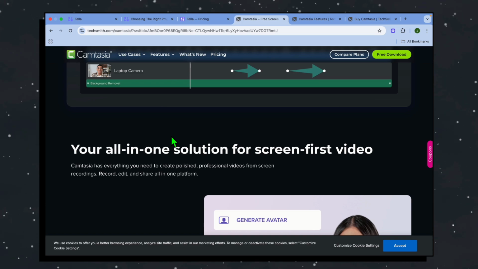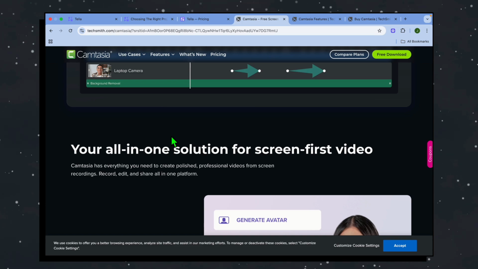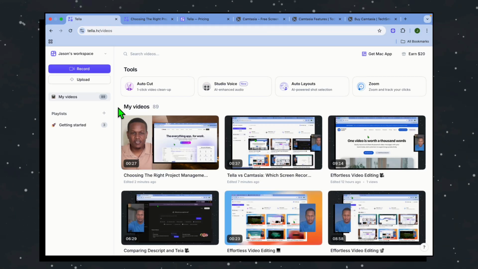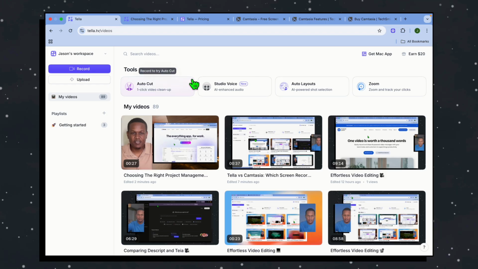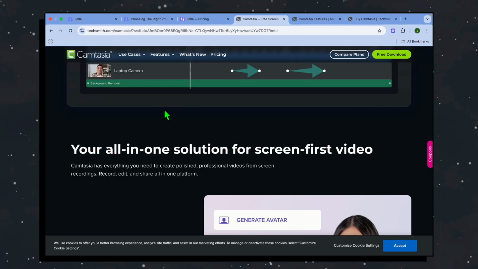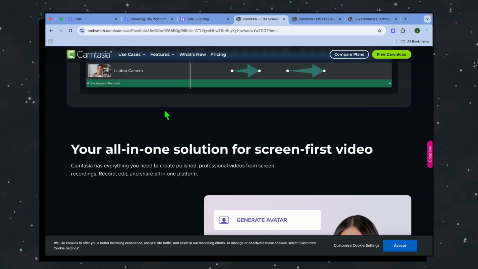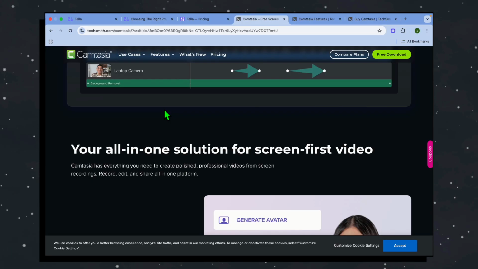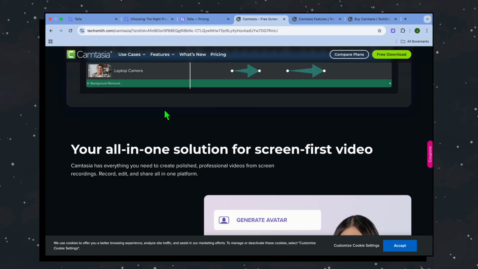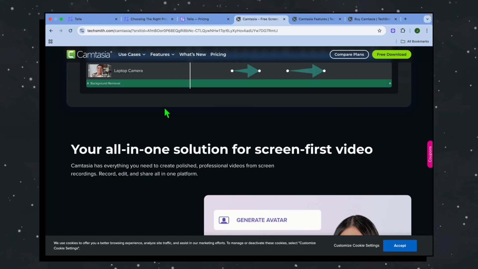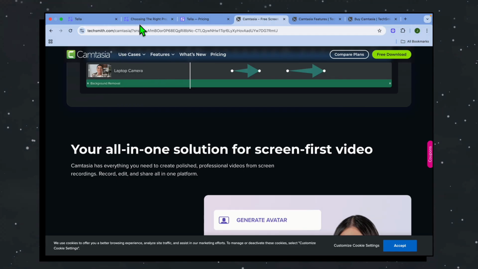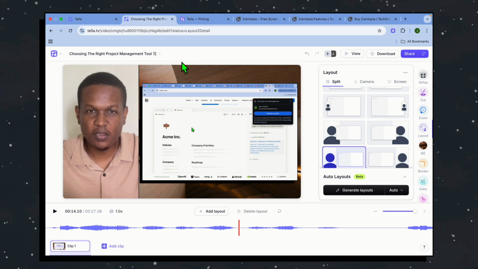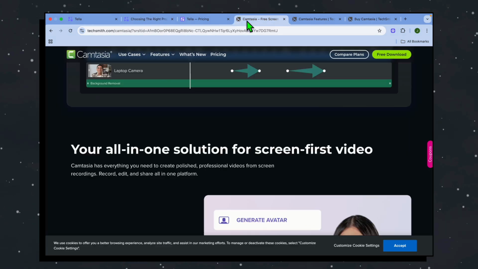And if we were to also talk about which I think is best for different use cases, I would say that Tella is best for fast video creation and sharing, while Camtasia, on the other hand, is more detailed, so I would say it is more of a professional video editor software. So if you want to record fast, edit light, and share instantly, I would recommend that you go with Tella. But if you need precision, editing, and full creative control, Camtasia takes the lead.